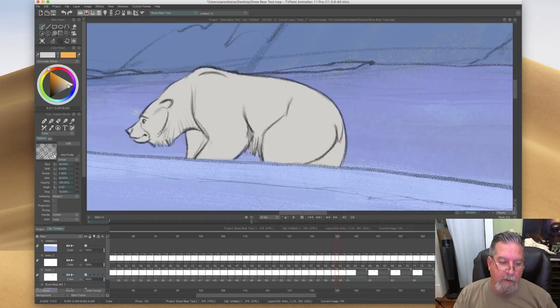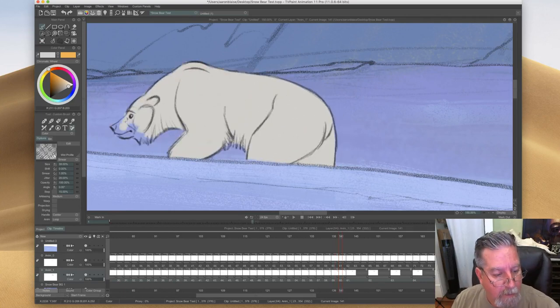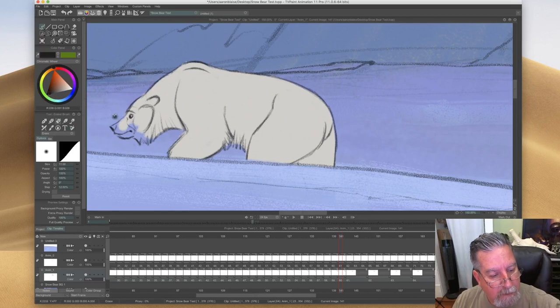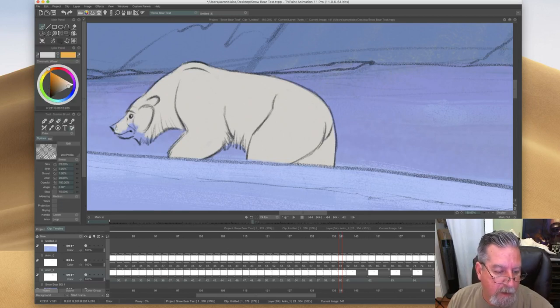He's coming along here. I love getting to this stage. Of the painting in? Yeah.